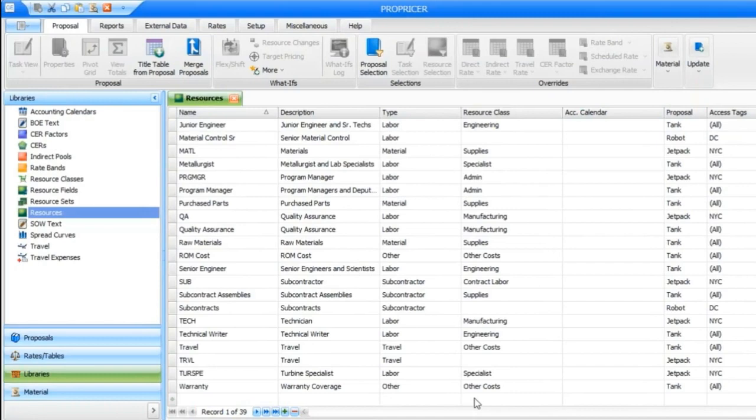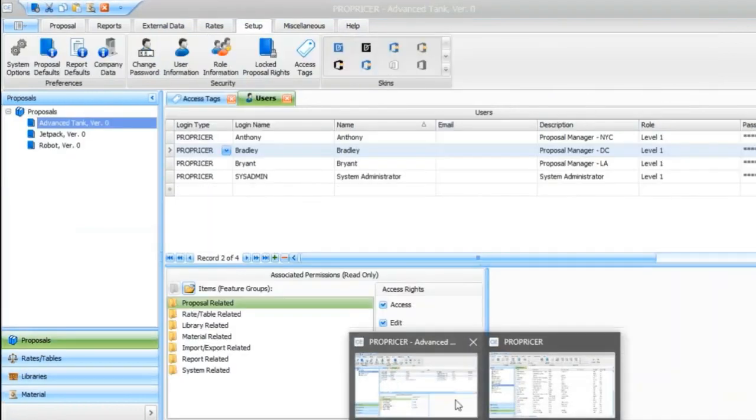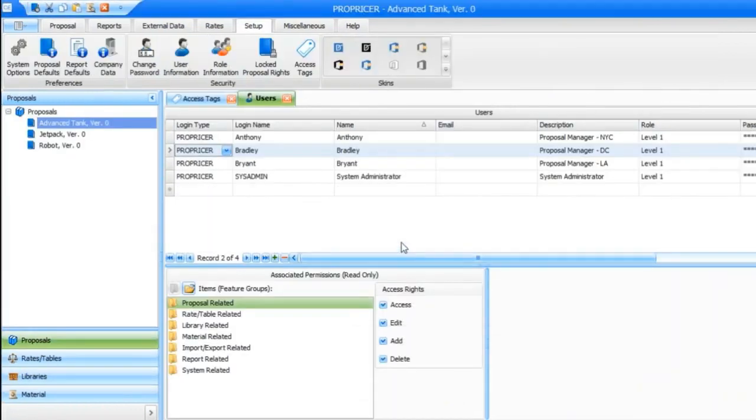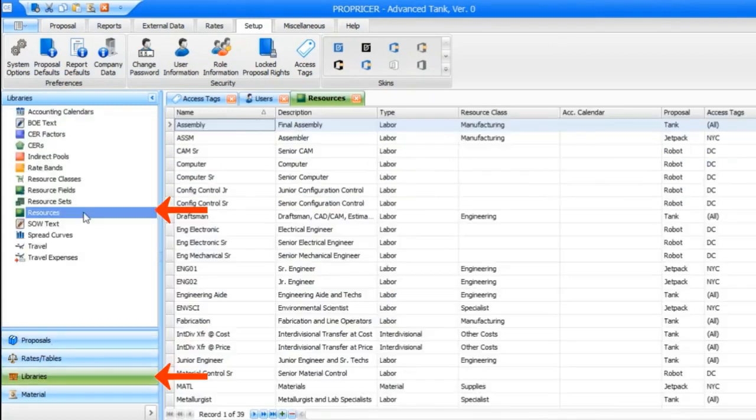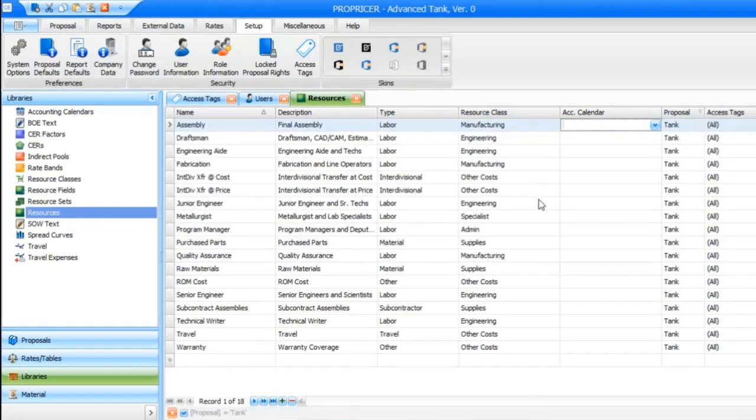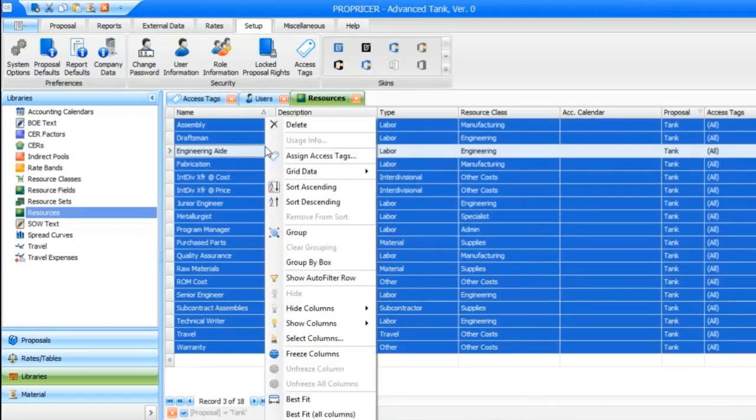Now, as the administrator, I will only give Bryant access to the advanced tank resources. To do this, I will start by going to the resource library and assigning the tank resources with the LA tag. This can be done one resource at a time, but I will filter for a resource field value that I've already set up called tank to select all of them at once. Once I've highlighted all the resources, I can right-click them and select Assign Access Tags.